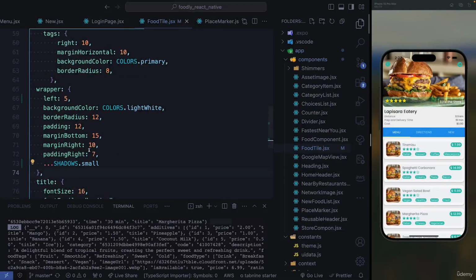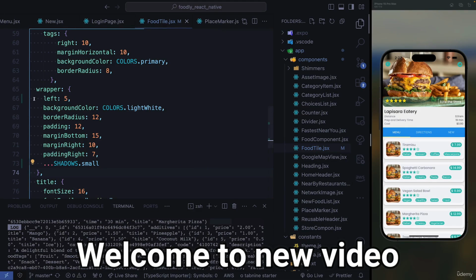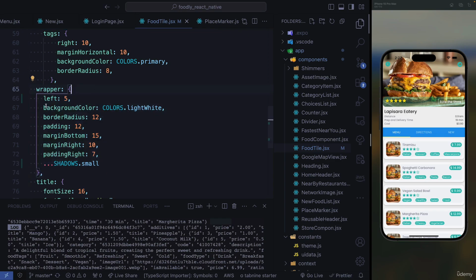We need to make a little bit of adjustment to our wrapper, the wrapper for this food tile. Okay. So the first thing that we need to do, we need to add the left property. We need to give it a 5. The background color, we have to change it to light white because we need to put the shadow.